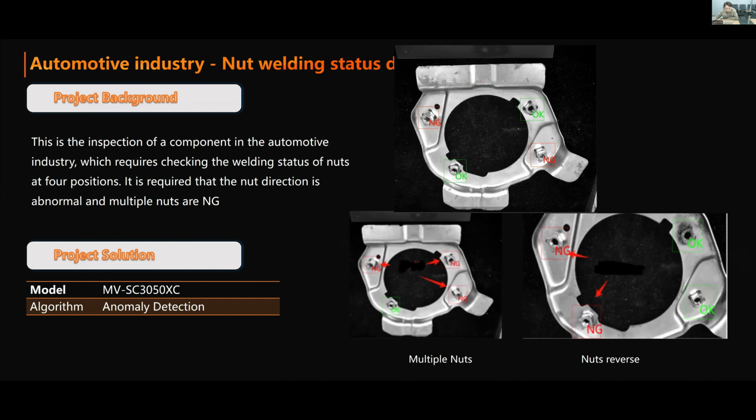SC3050XC, and also anomaly detection. As you can see here, there are 4 positions to be detected, and when there are multiple nuts or the direction is wrong, it will be regarded as NG.